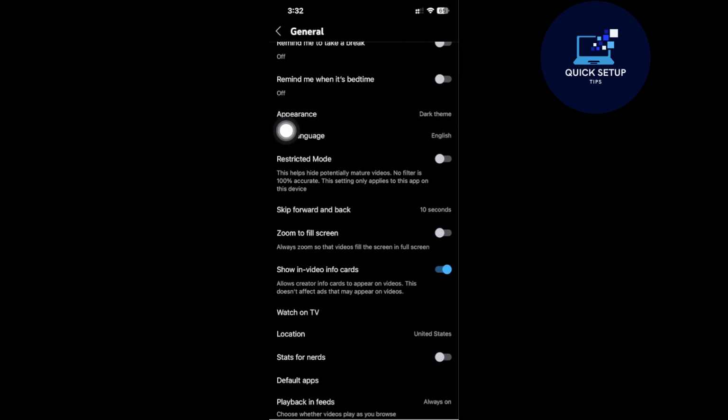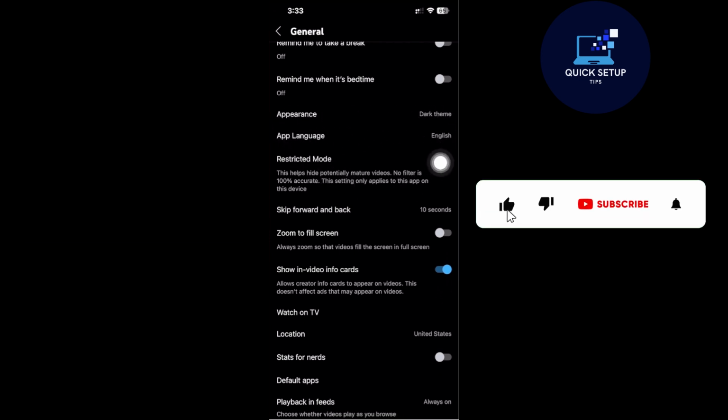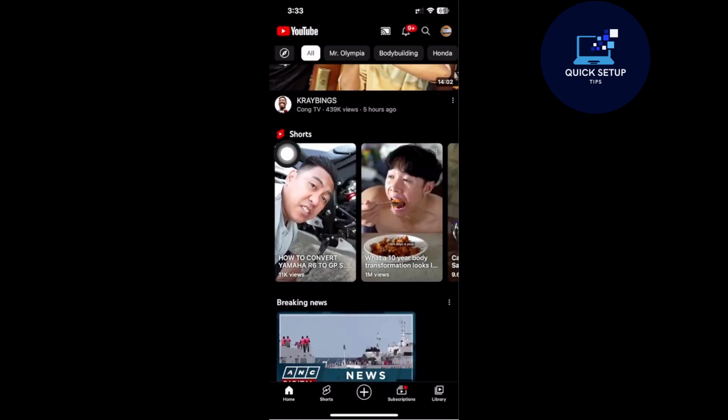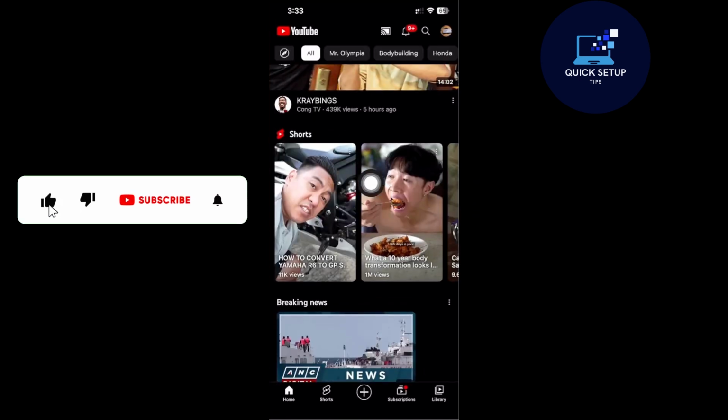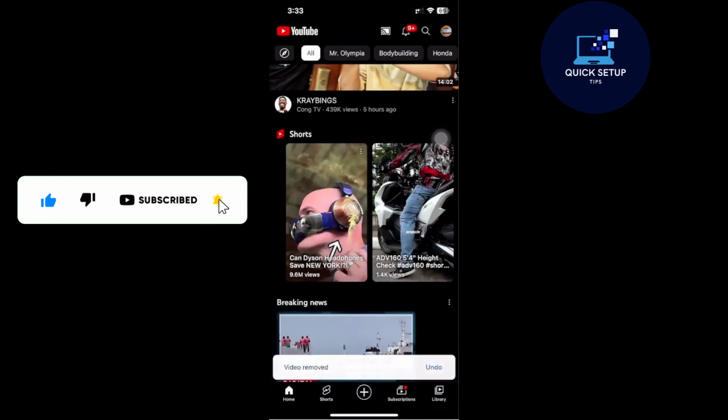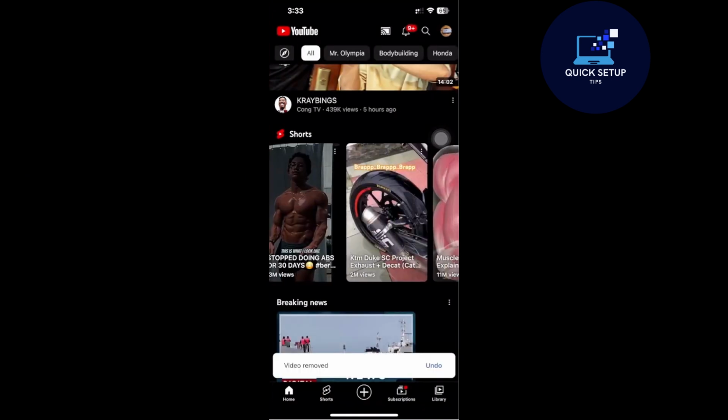Next, whenever you come across YouTube Shorts, tap on the three dots in the top right corner of the short and select Not Interested. Do this for any shorts you encounter, and YouTube will learn your preferences, reducing the chances of shorts being recommended to you in the future.